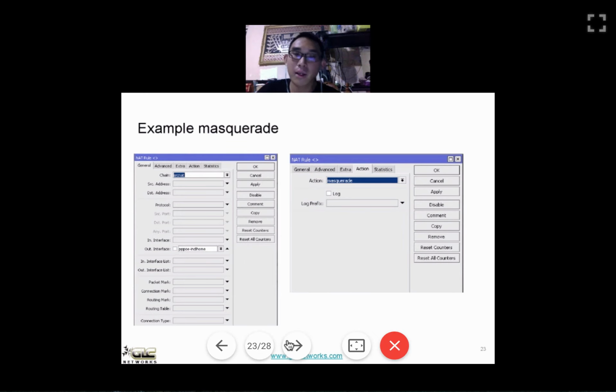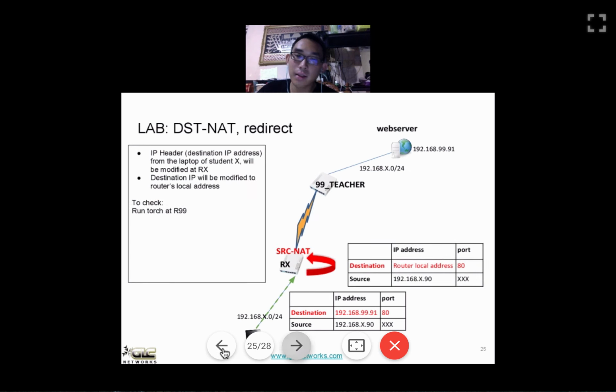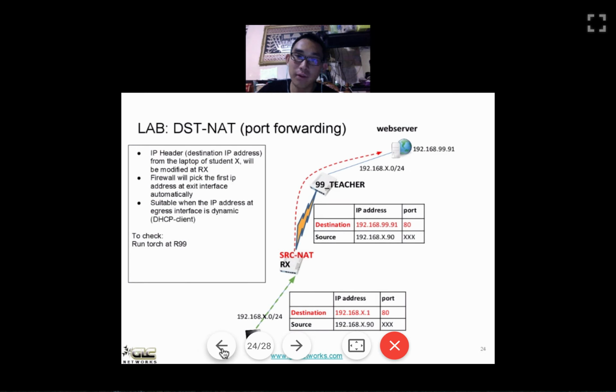Okay, next is if you want to set up port forwarding. So in this case here, you have a web server. So this laptop, the bottom laptop here, wants to access the web server, using the IP address of here.